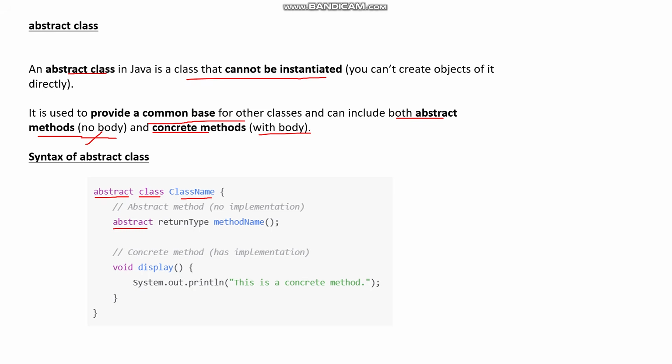Coming to this one, this is called a concrete method. Void display, because it has the implementation. The display contains code here, System.out.println. This is a concrete method. The abstract class may contain abstract methods as well as concrete methods. For this class, we are not allowed to create an object.